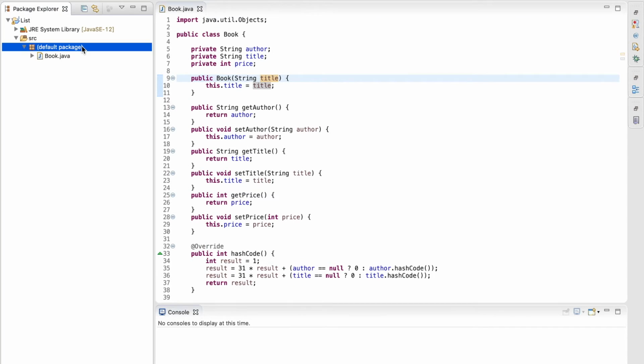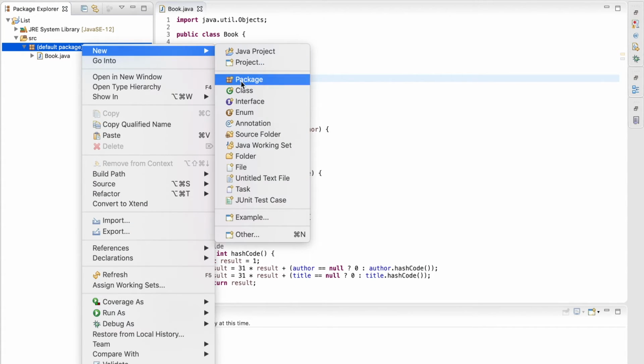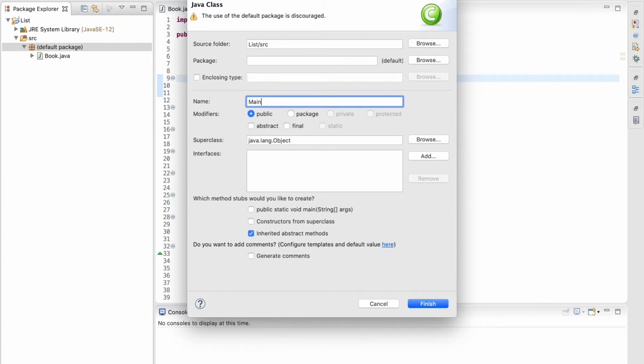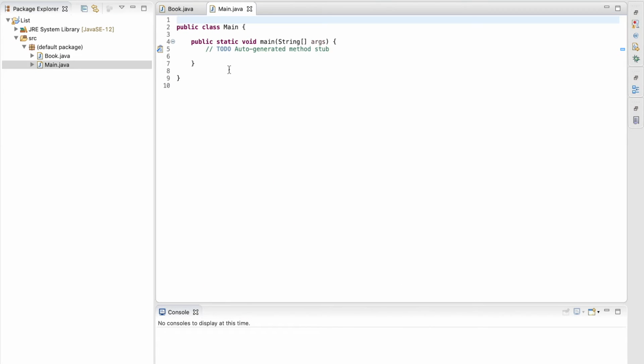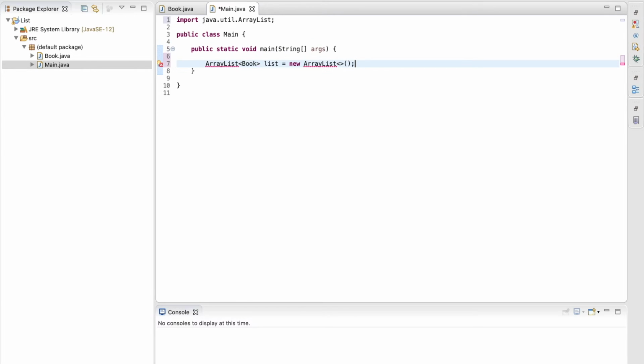So to demonstrate the lists, let's create a new class called Main. Inside that Main, I create the main method. And here I create a new instance of an ArrayList. The ArrayList will store Book objects, so I provide that here. And I call that list, and I call the constructor on it. So new ArrayList. And then I have an ArrayList.